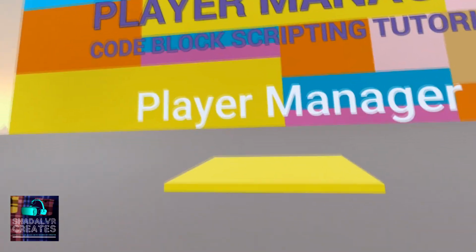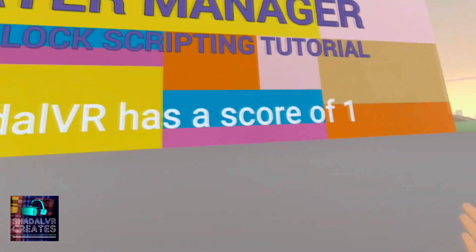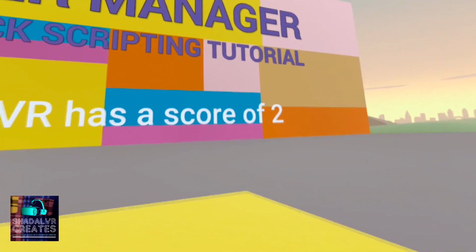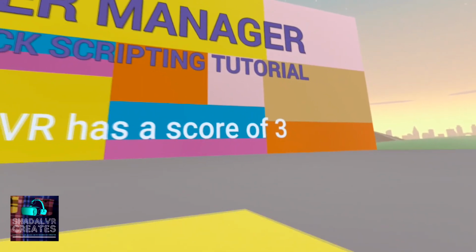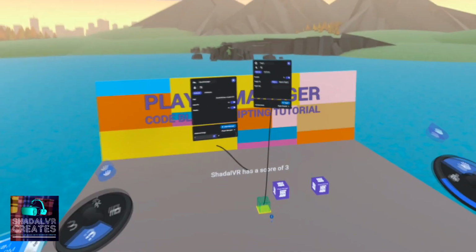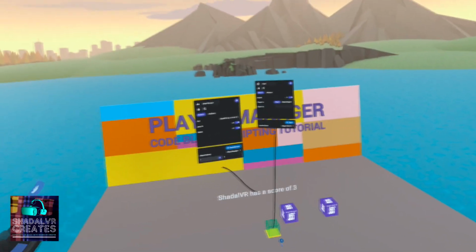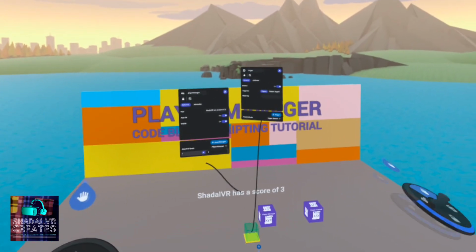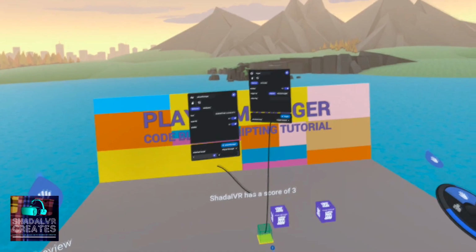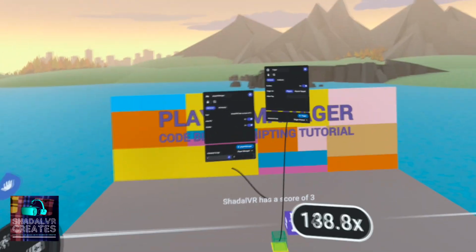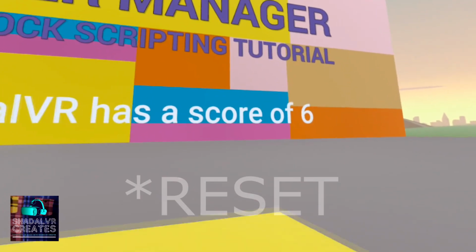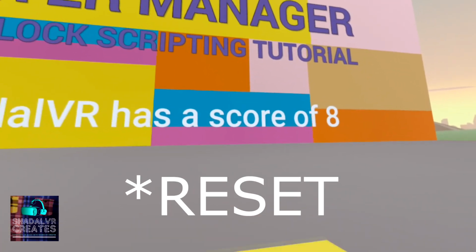Now if I go into preview mode and I enter the trigger, Shadell VR has a score of 1. If I exit and re-enter, it will increment my score. Now, if I exit the world, which in build mode, by entering build mode, effectively exits the world, I would want my score to reset to 0. And also the world should stop listening to the player at this point. If I were to re-enter the world, my score will not have changed, assuming the instance hasn't closed.